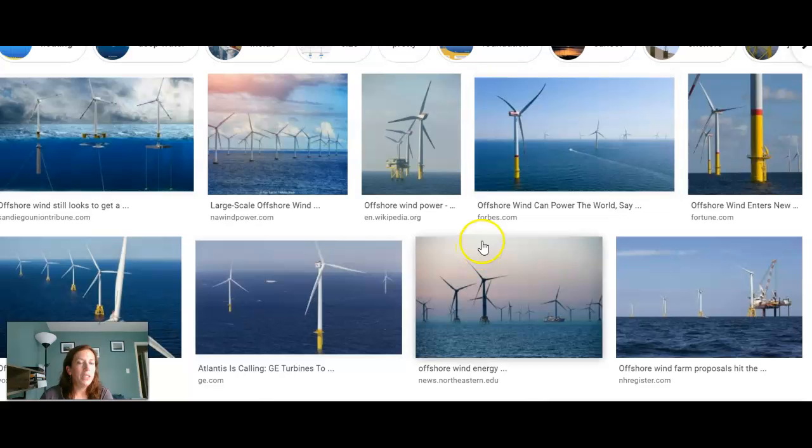Not new, but new in the US is offshore wind. There's been talk for the last decade or more about offshore wind in the US, and we're still really not seeing much built yet, but it's something you may want to consider in your proposal if you have coastline. In Northern Europe, Denmark, Germany, there's a lot more offshore wind being installed today.